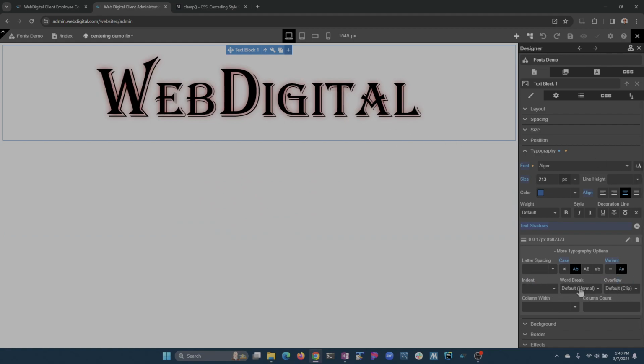Word break and overflow, we talked about these in a different video. This is used for text ellipsis. So yeah, those are, and text column and text column width. We talked about these in a different video as well.